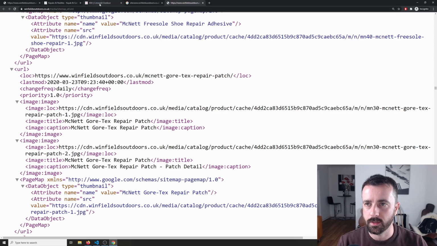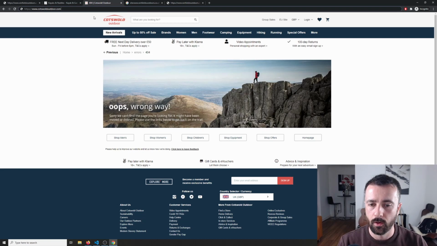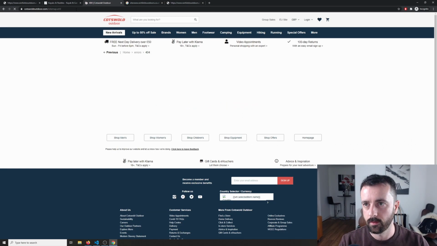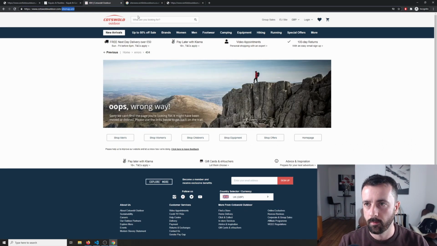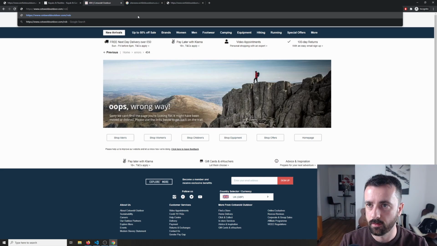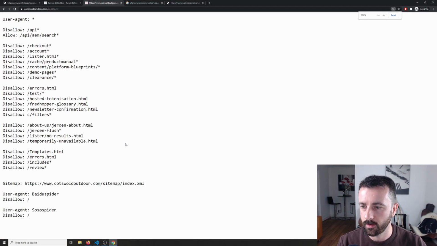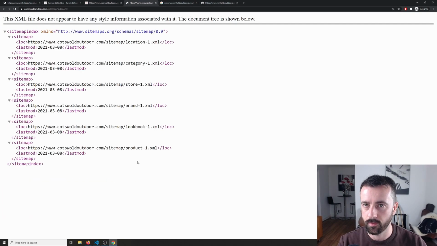Sometimes websites just don't have a sitemap, or sometimes you can't seem to find them. So on this one, let's just type sitemap.xml, and it says it's not there. But if we go to robots.txt again, we can see down here it says sitemap is under this link. So if we open that, we can see we find this, and it's a link.